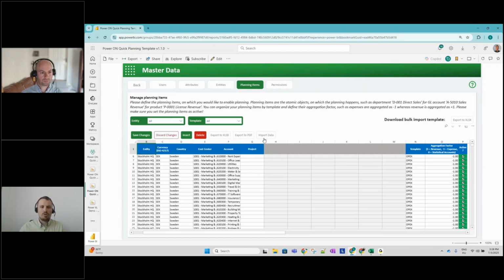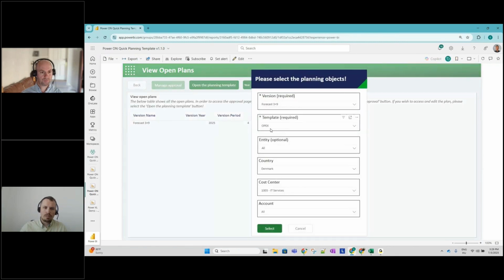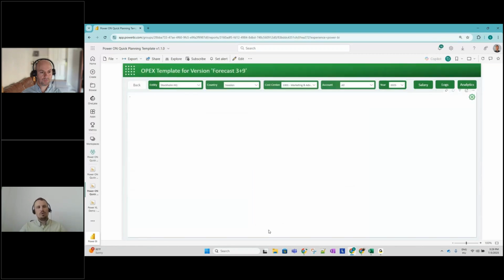Obviously, if I wish, I can also bulk import the data into this grid. But for now, for Sweden, we will add just some project codes here, just some auto-incrementing randomly generated ones, just like that. And you will see that if I go back to our planning screen, let me select forecast, OPEX, and this was Stockholm, Sweden, and it was marketing and advertising. You will see that so quickly and easily the input template is adjusted.